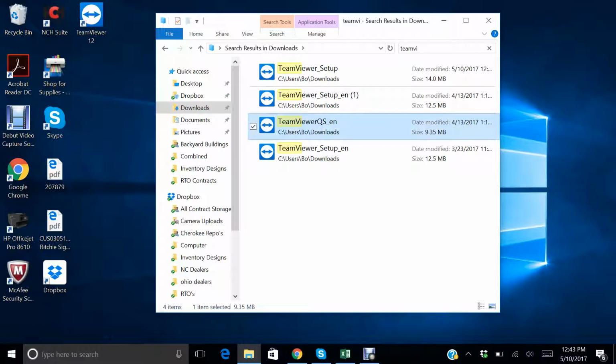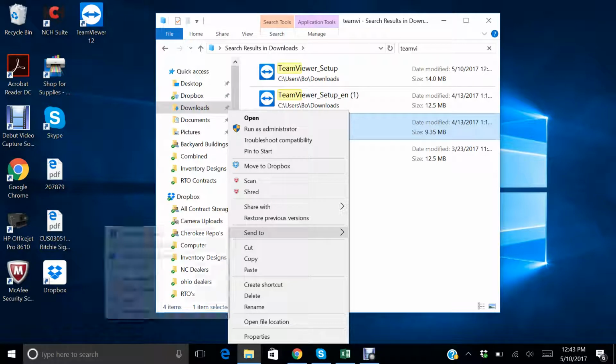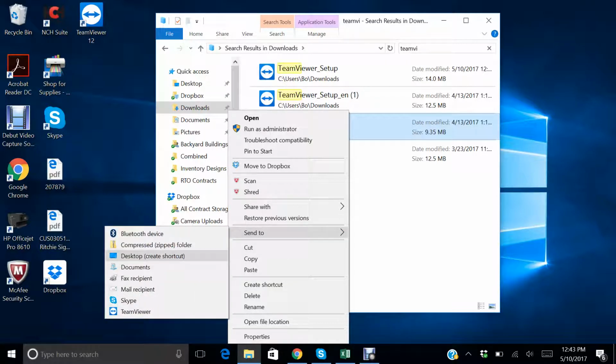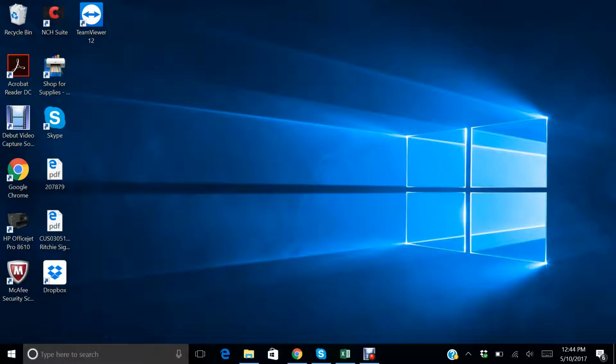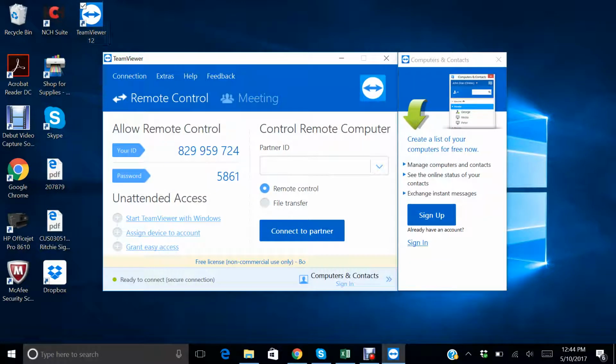So this QS, the one I've got highlighted here, if you right click on it and send it to desktop, create shortcut, that'll put it over here on your desktop. So if you go over here, you see up here on mine, that's where mine is. So whenever you do that, you're done, and every time you just come right here and click on it, and you've got your ID and password. And so that is how you install TeamViewer, and all you'll ever really have to do is give us your ID and password, and we will do everything from there.